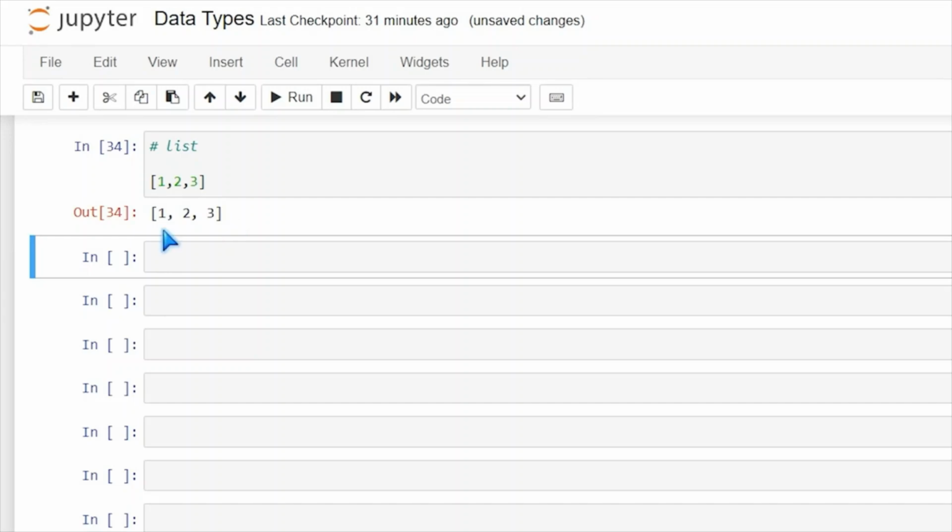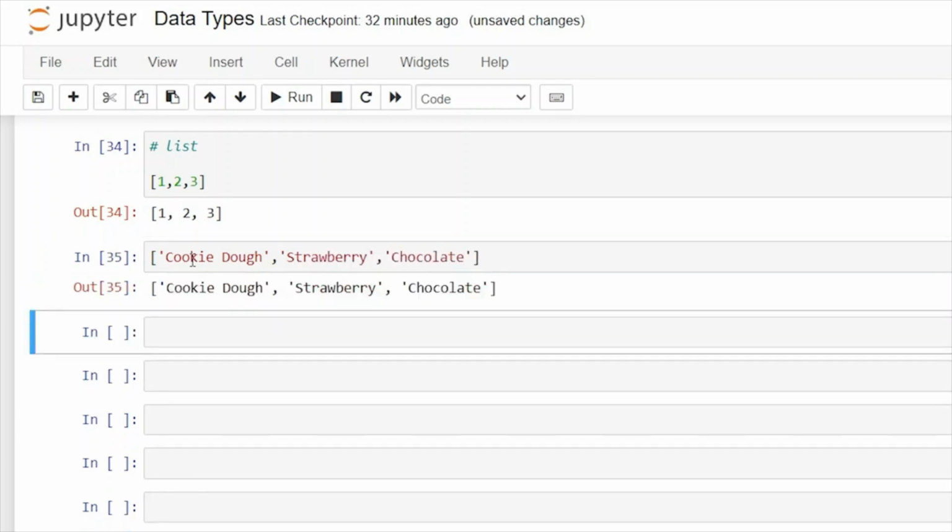And a list is indexed just like a string is indexed. So position 0 is this 1, position 1 is the 2, and position 2 is the 3. Now, when we made this list, we didn't have to use any quotes because these are numbers. But if we wanted to create a list and we wanted to add string values, we have to do it with our quotes. So we'll say quote cookie dough, and then we'll do a comma to separate the value. And then we'll say strawberry, and then we'll do one more, and this will just be chocolate. And when we run this, we have all 3 of these values stored in our list.